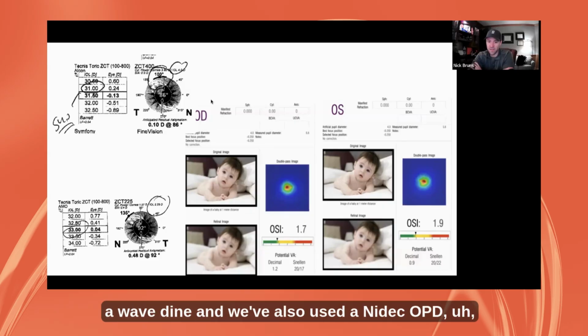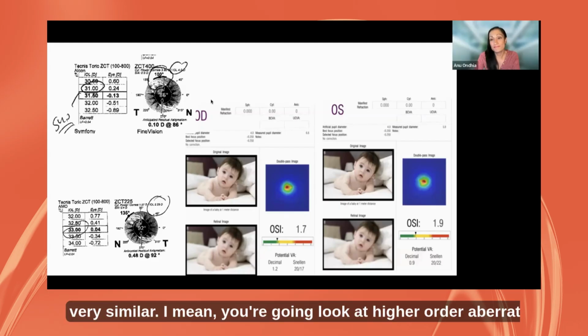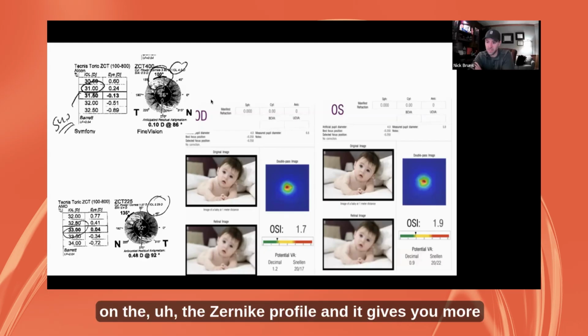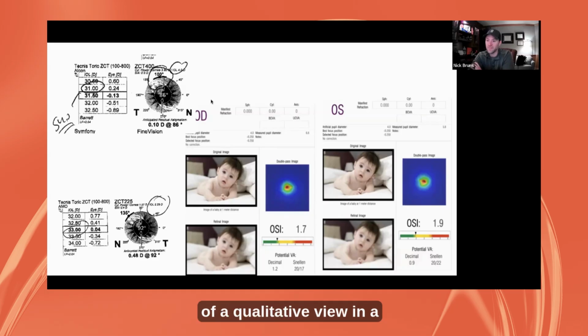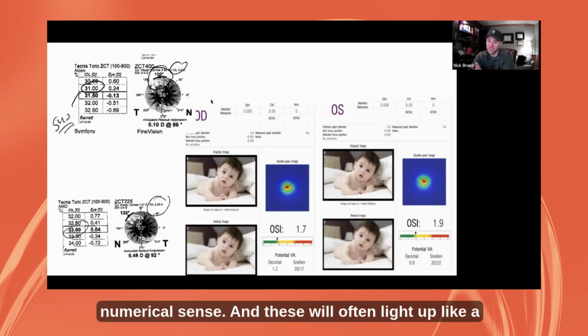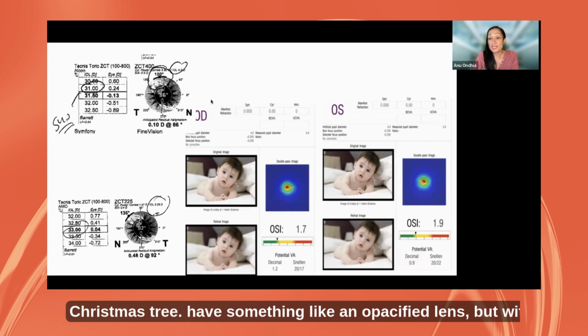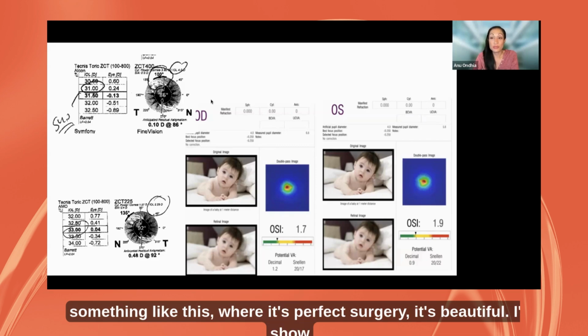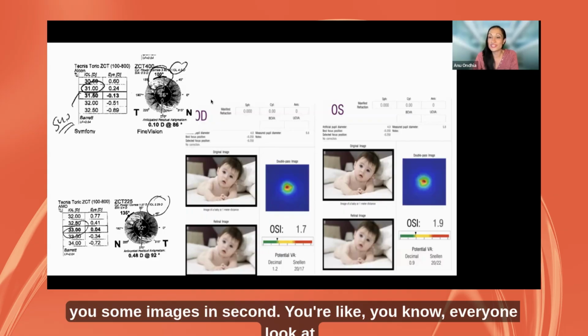Yeah, we agree. We use a Wavetouch, and we've also used a Nidek OPD. Very similar. You look at the higher order aberrations on the Zernike profile, and it gives you more of a qualitative view in a numerical sense. These will often light up like a Christmas tree if you have something like an opacified lens. But with something like this, where it's a perfect surgery, it's beautiful. I'll show you some images in a second. Everyone else would look at this and go, well, it's perfect. Leave it alone. You're happy you're not wearing glasses.